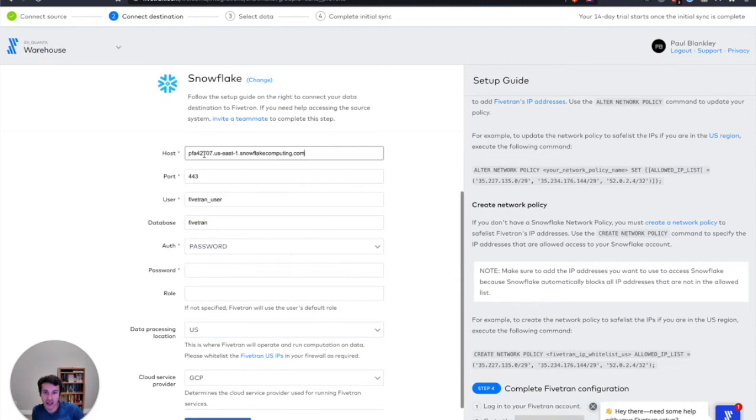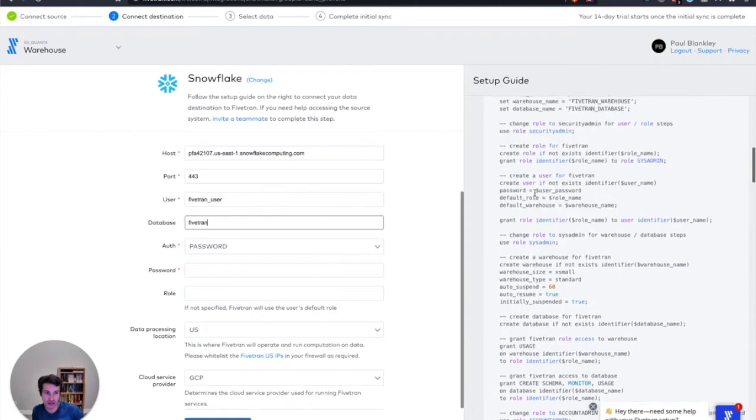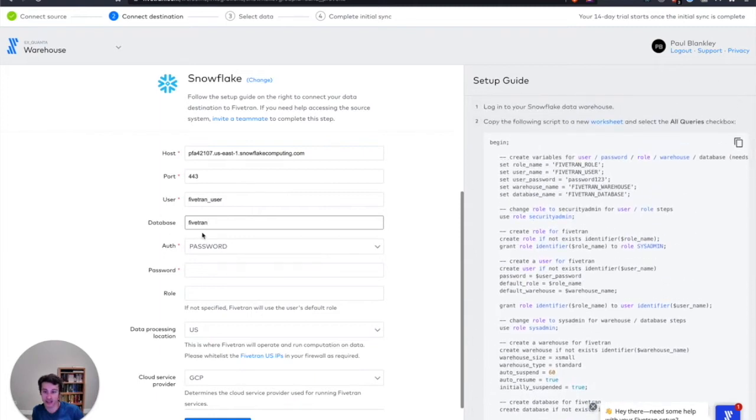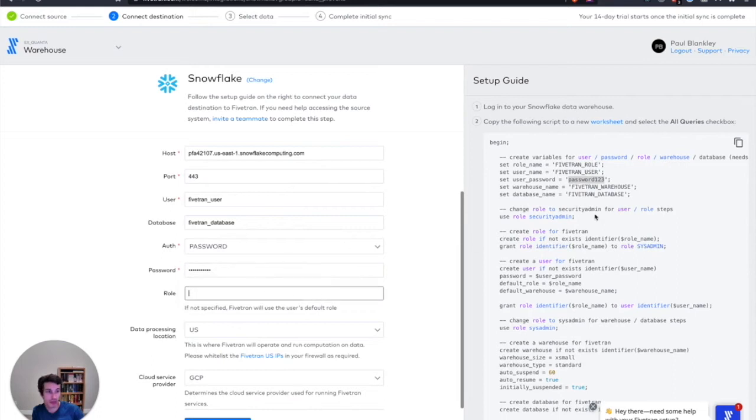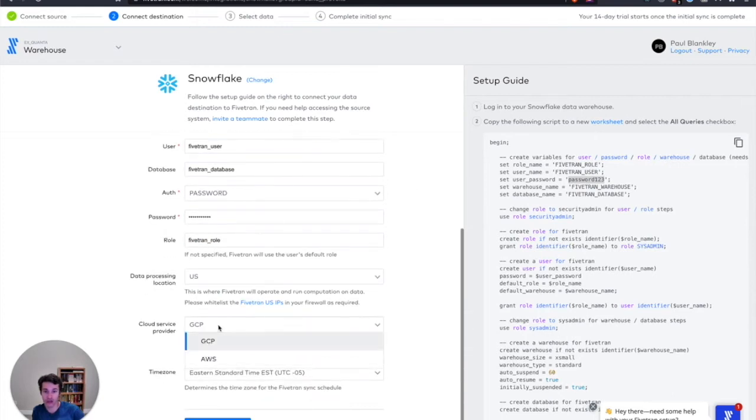And now, let's make sure that the script that's going to run and the data in here is synced up. We're going to create a database called Fivetran database, so we're going to change this to Fivetran database. Password, we are going to do the same for now. Change that password. And then the role is going to be Fivetran role. We are using AWS, so we're going to change that.